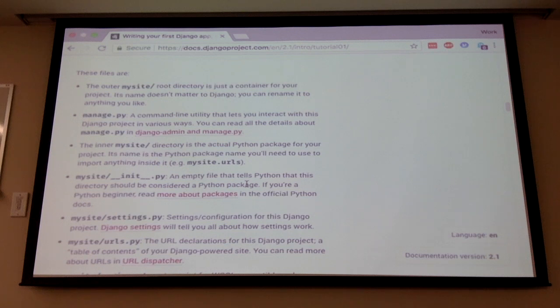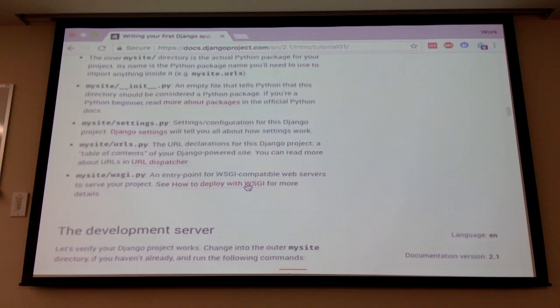Interesting. I didn't realize that Django was actually creating itself as a package that would be importable to itself. __init__.py, an empty file that tells Python this directory should be considered a Python package. Makes sense. settings.py, settings and configuration for the Django project.